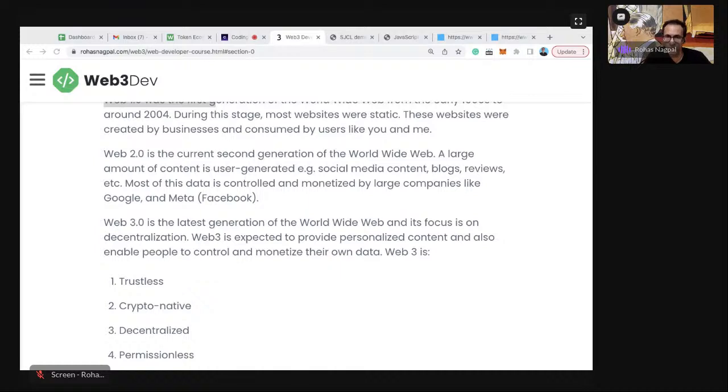So that's the concept. Someone's question is, is it open source? Almost everything that we see in Web3 is open source. All the software that you're going to use, all the platforms are open source.